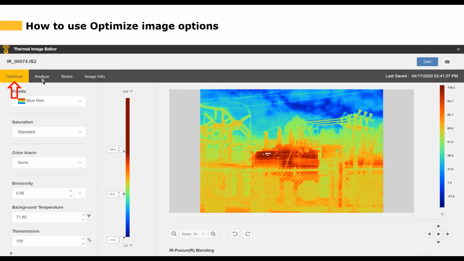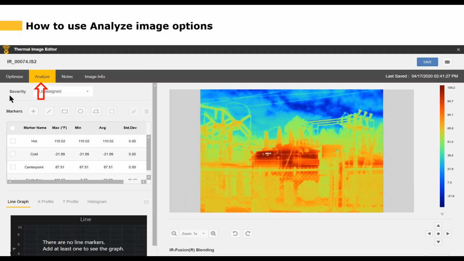Next, we've got the Analyze tab. Here you can assign a severity level for the image itself. You can create custom markers and place those on the chart. You can add system-generated default markers, the hot point, simply by checking the checkbox next to that, the cold point or the center point, that information, and then it would be displayed here on the image itself. We'll go over that in more detail in a moment.